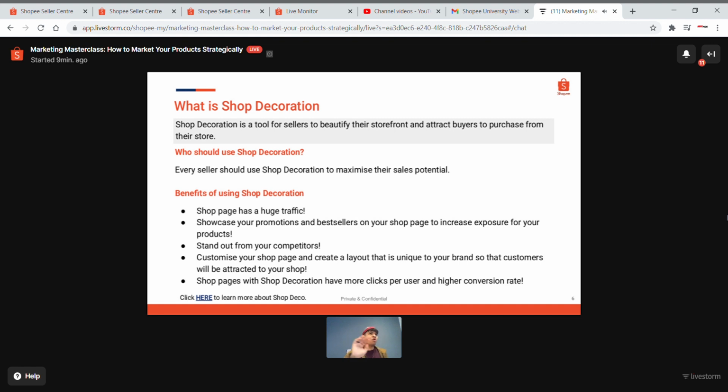Normally, if you go to the normal Shopee page without the shop decorations, you're just going to see a very plain structure, the default template. That's the normal one. So if you use shop decoration, you can do a little bit of highlighting. You can create exposure for your products. You can tell us what kind of promotion you are doing at the moment, and what the bestselling products in your store are. So this is one of the ways you can start using these particular features.